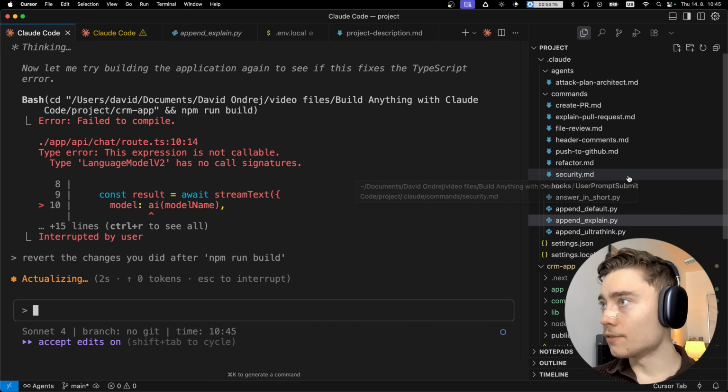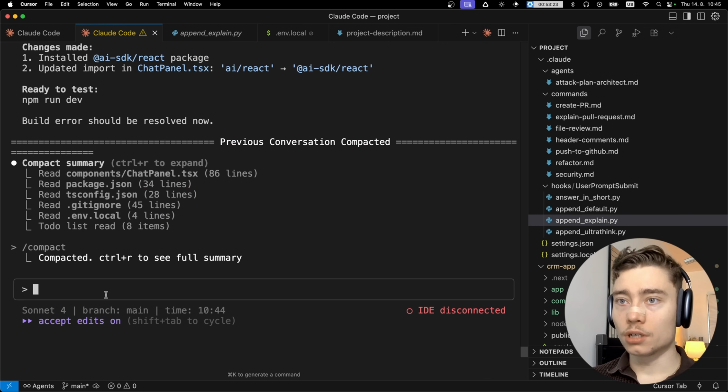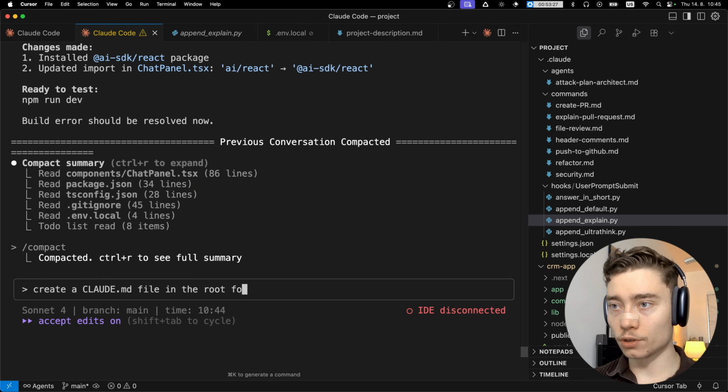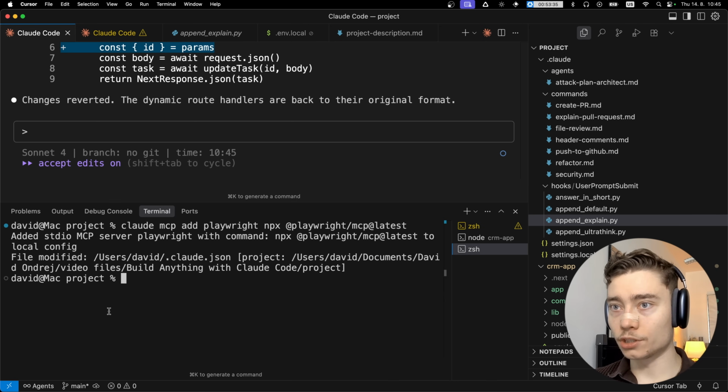So one thing we haven't done here is create a global claude.md file. So I'm going to do that right now. I'm going to say create a claude.md file in the root folder. Boom. So again, we can have multiple Claude Codes running. So our app used to work. The problem is that there's a Next.js bug. This is something you will learn as you go.